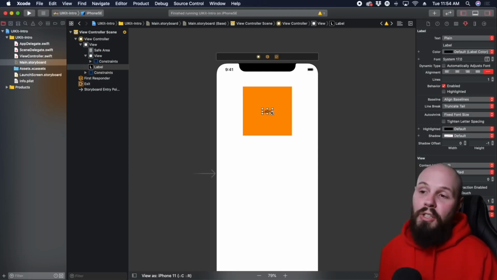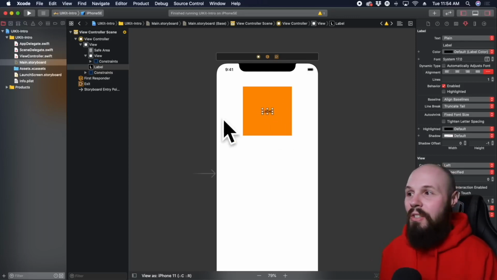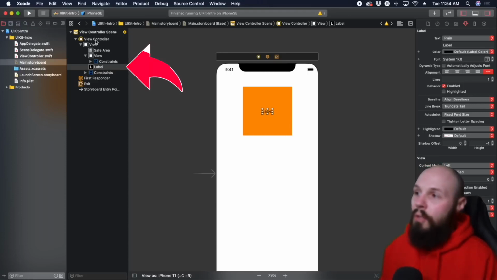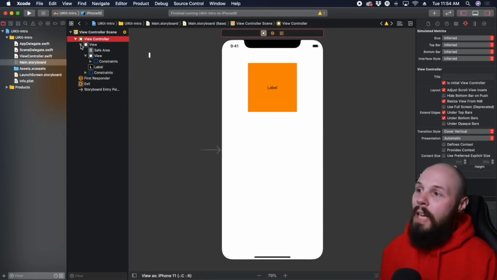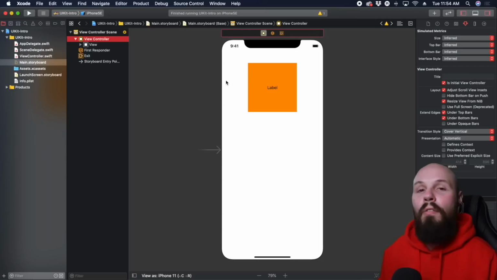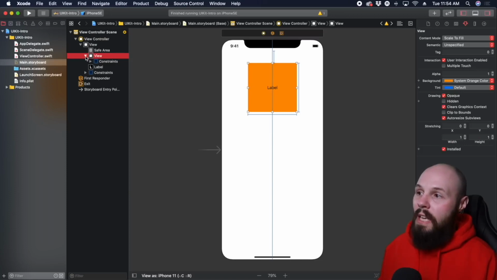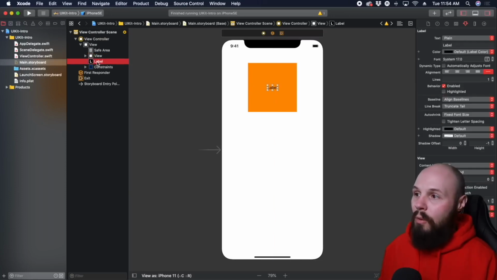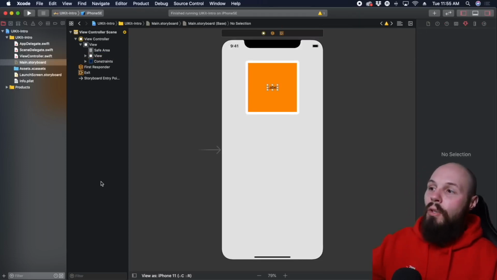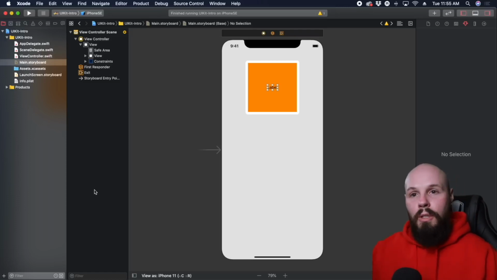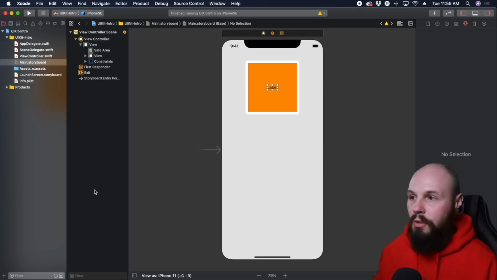So now we can actually constrain this label within this UI view. And over here on the left, you see your view hierarchy. So you can see, if I minimize this, the overall view controller comes with a big UI view that covers up the whole screen. But you see we added this UI view here. And you see within that UI view, we have a label. Well, that label's not actually in the UI view. Drag it up here. Now the label is in the UI view. So you can use this view hierarchy on the left to put stuff within each other to build your UI.